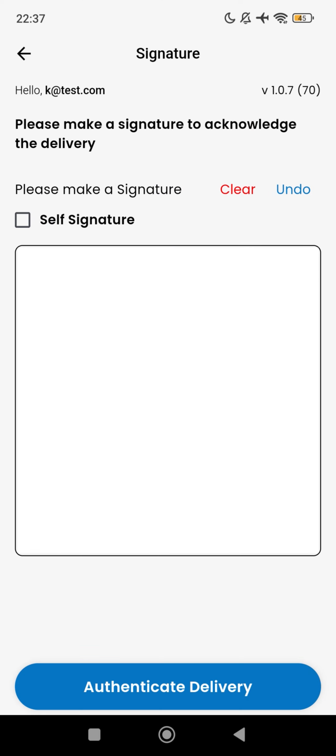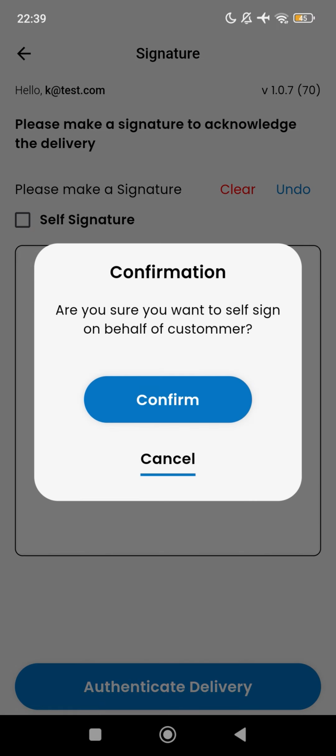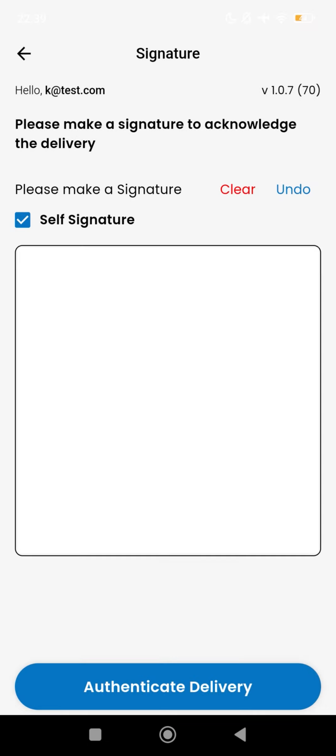Tap confirm signature. Some customers don't want to sign, or they will sign for the first one and they don't want to go through the hassle of just signing and signing again. So we can do a self-signature, which is you signing on behalf of the customer for whatever reason. Tap the self-signature box. Tap confirm. Do your signature in the box below.